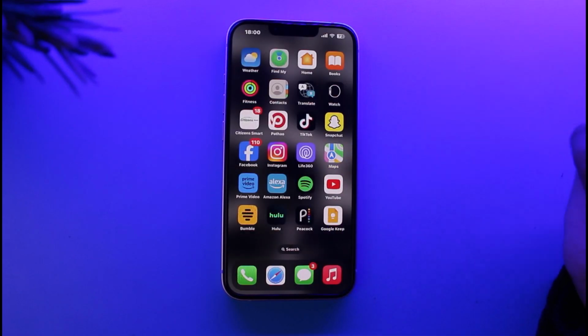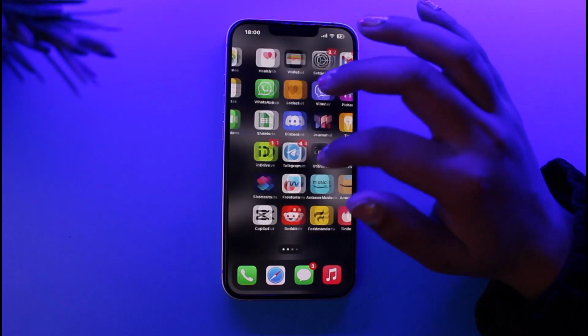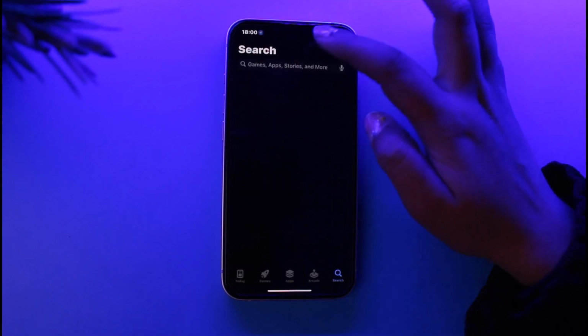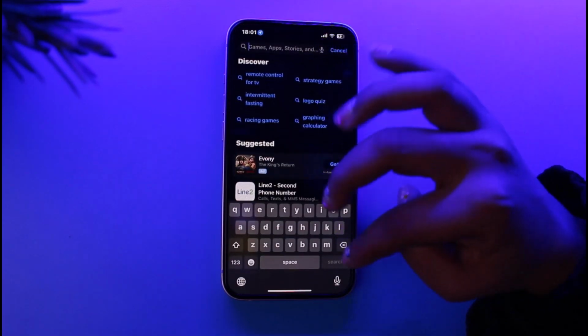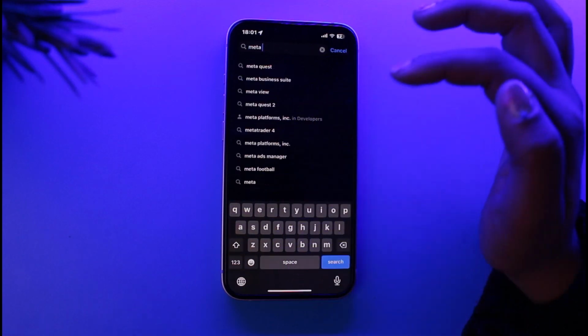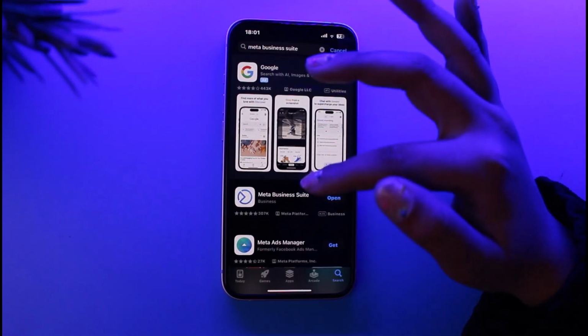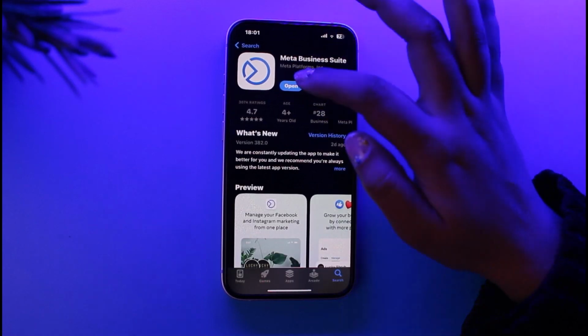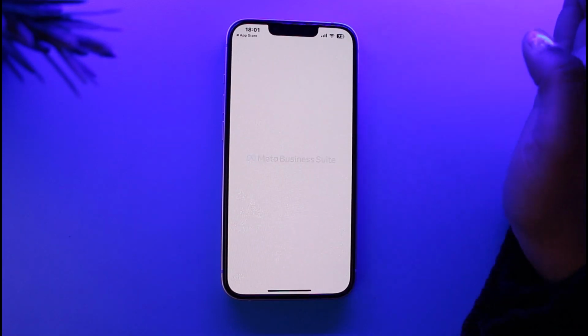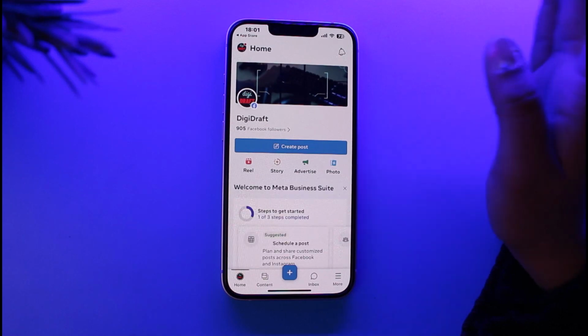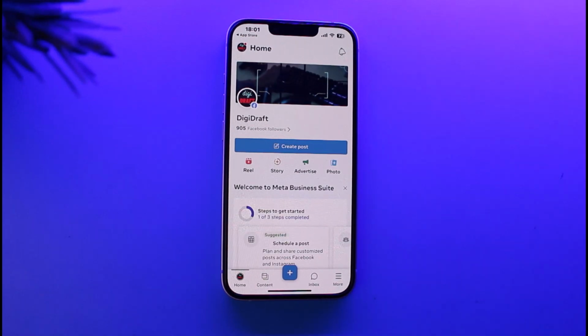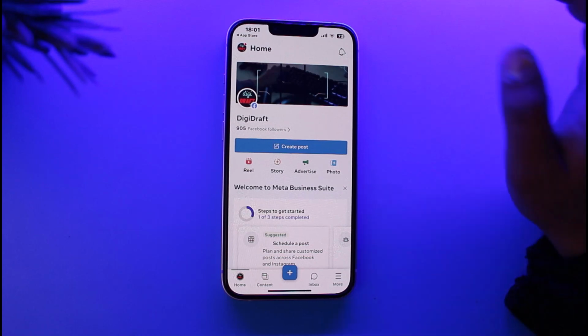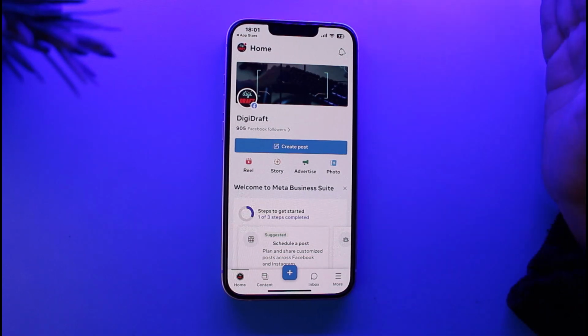Let's get into it. For that, you have to simply go ahead, first access your app store, go to the search bar and type in Meta Business Suite. Simply search that up and install this particular app. Once you're done, tap on this open option, and once you open it up, it will ask you to continue with your ID. Simply tap on continue. It won't ask any other information. Right afterwards, you're going to find your pages information.